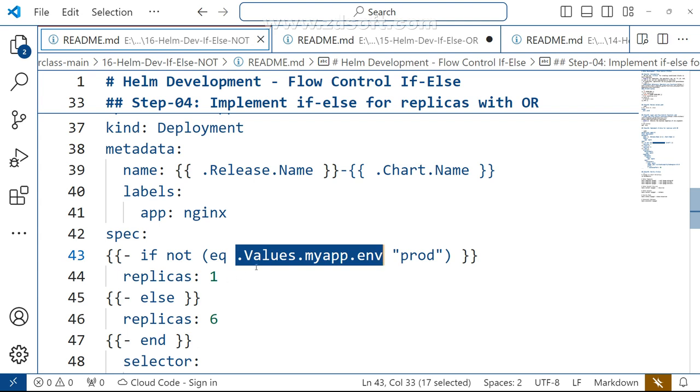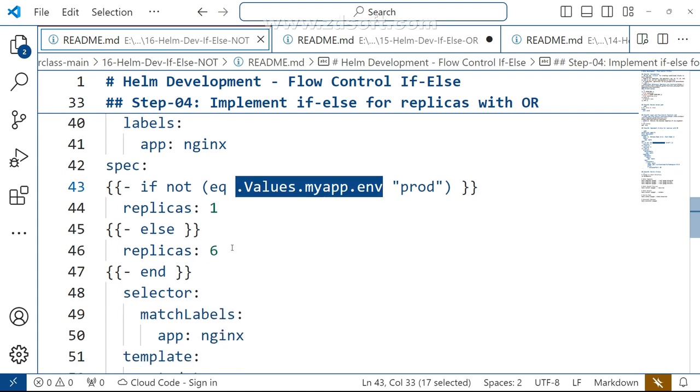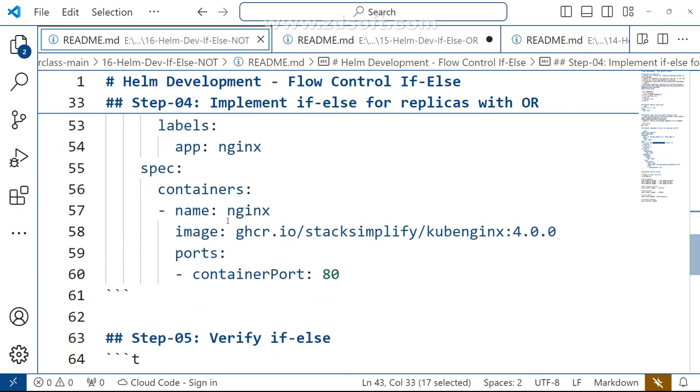False. If the condition is false, can we get replicas one? Yes or no? No, sir. Where shall I go? The else part. What is the else part having? Six. That's all. Got it or not? Not means opposite. Clear, I think. Remaining nothing.